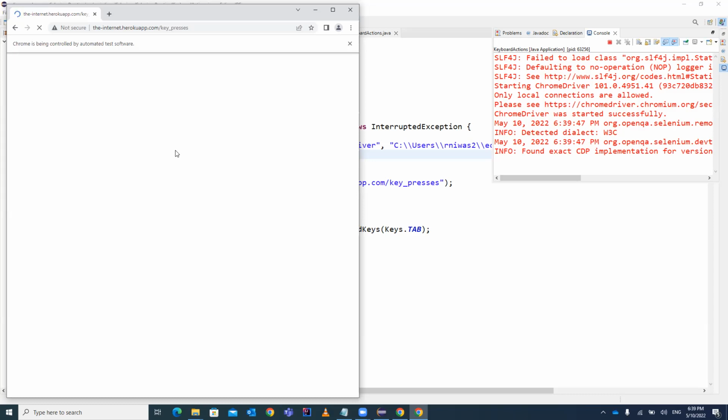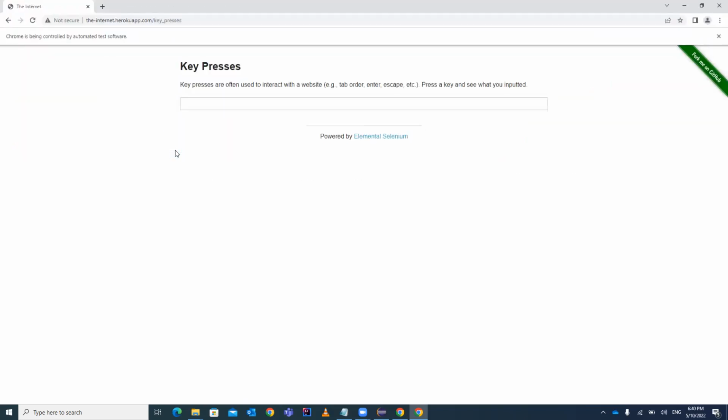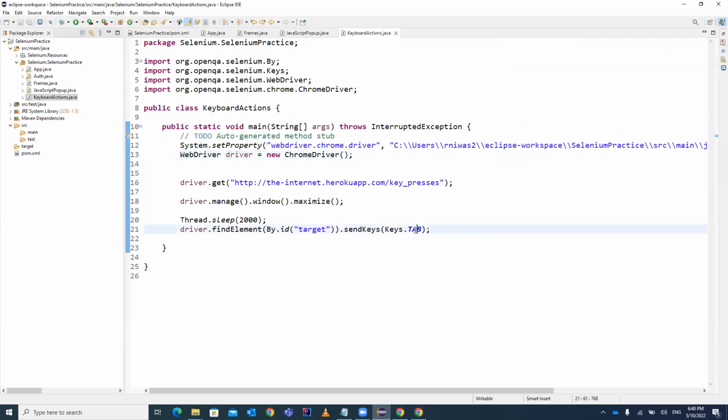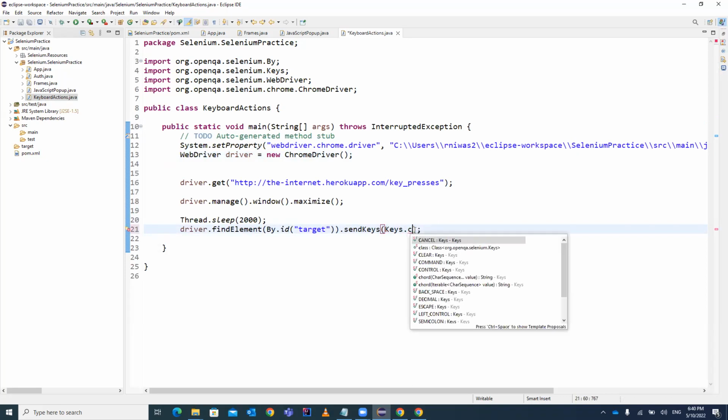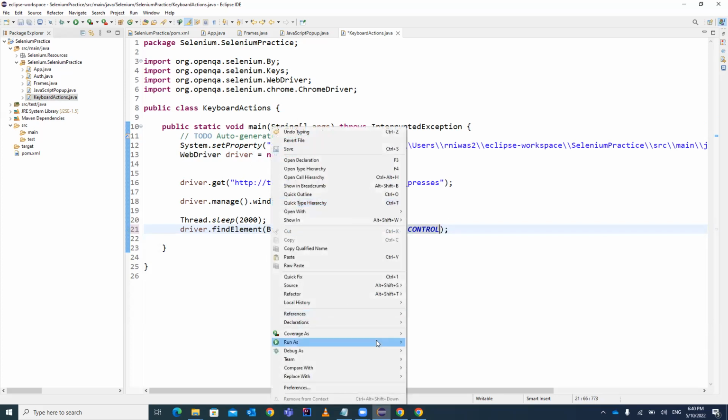In this example, I have done the tab press, so it should be doing that. You can see, guys, it is displaying that you have entered a tab. In a similar way, we can also perform other actions like control. You can see control. Let's execute it once again.